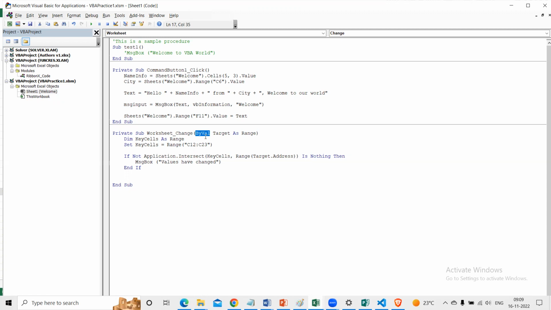Okay. So I'm saying ByVal Target As Range means worksheet change is called with ByVal as the target, where the location or where the change has happened. Okay. So now when this function starts, you have ByVal which says F16. Now our logic, we are reading a variable and we are adding value C12 to C23 in key cells. So key cells has only C12 to C23.